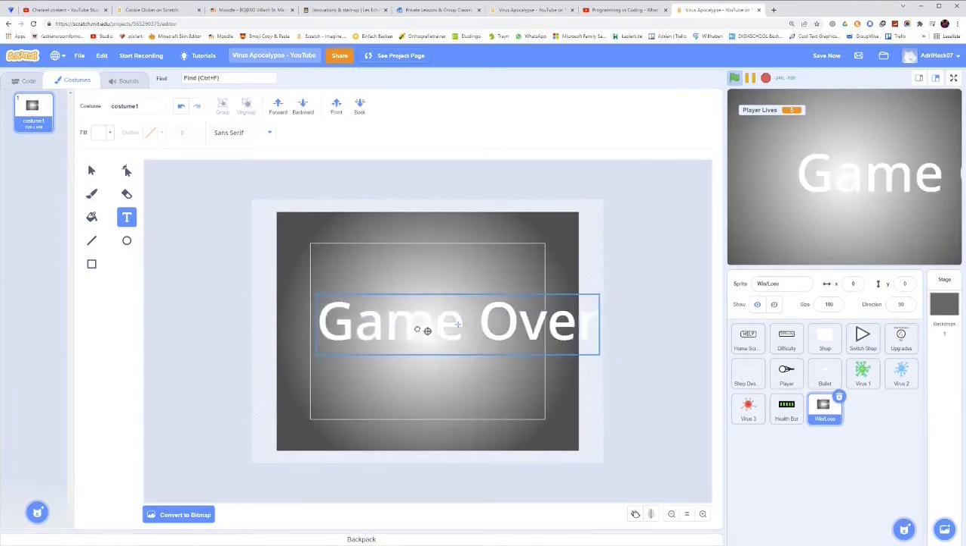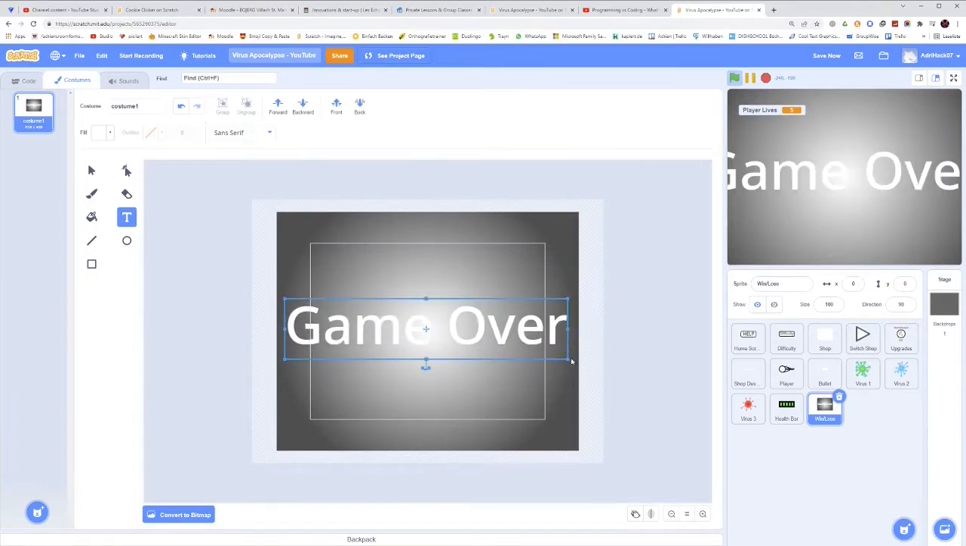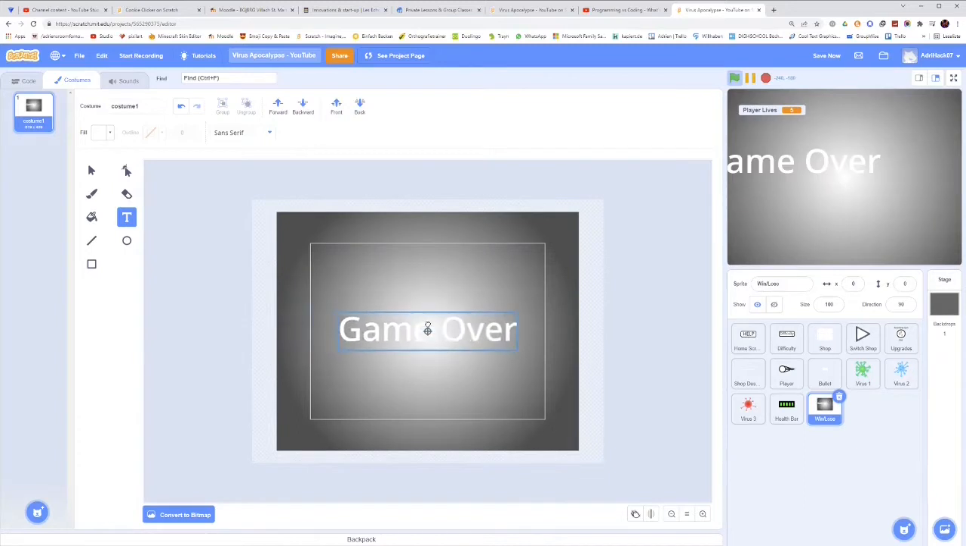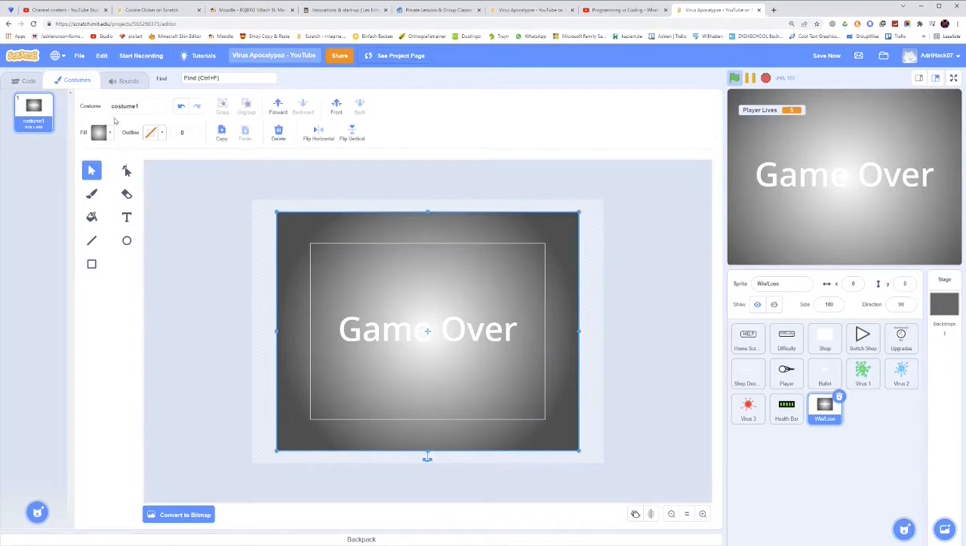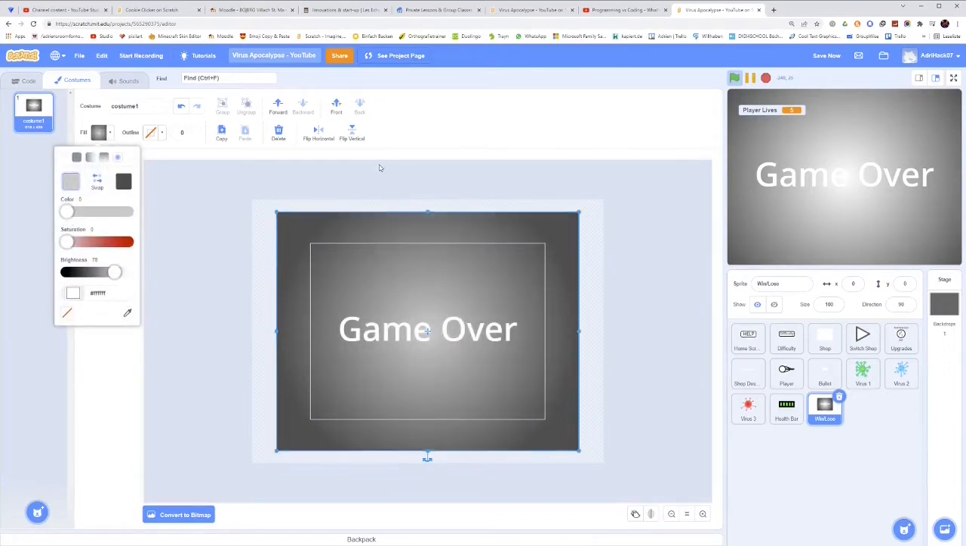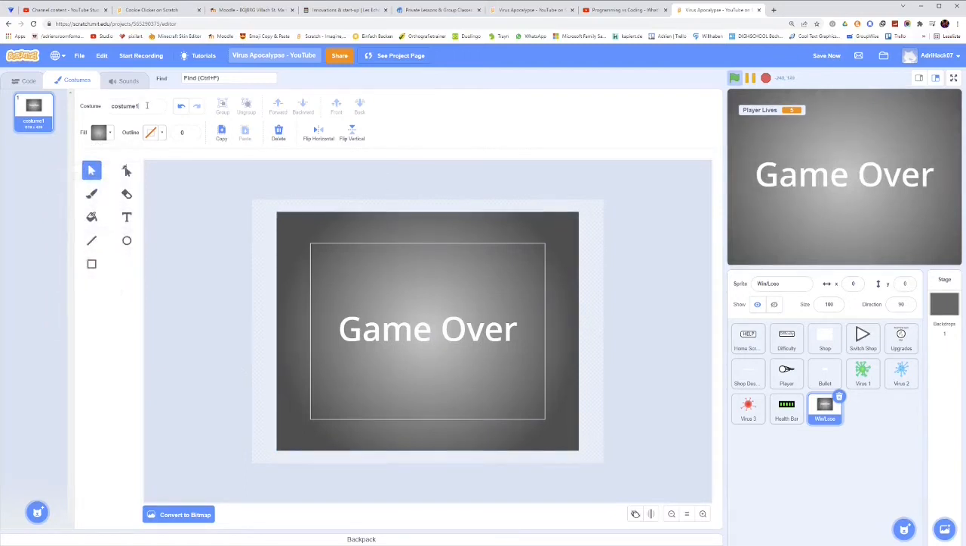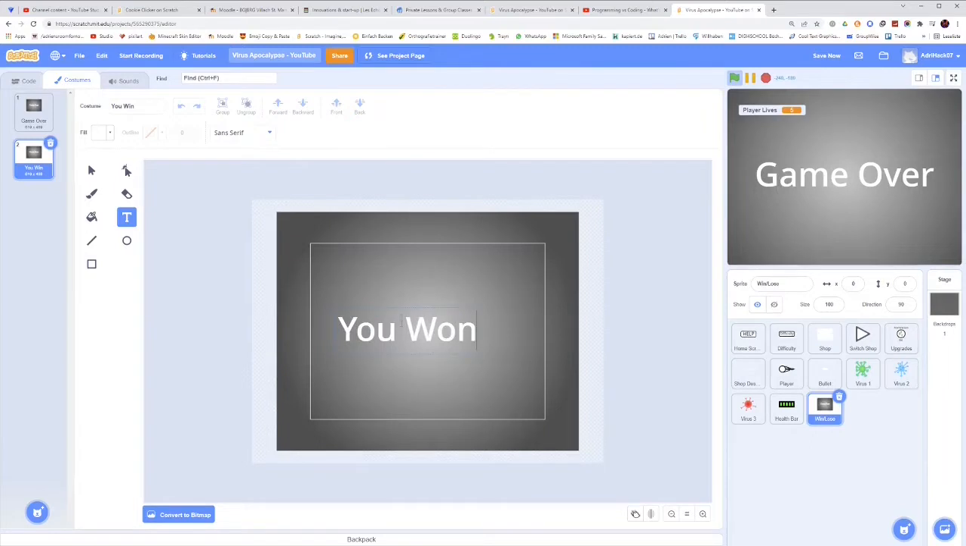and make it a bit bigger. Okay, that's too big. Like that. And as you see here, the white background is a bit too light, so I'm going to make it a bit darker like that. And then you can call this game over. Now do the same for when you win, so call this you win or something like that, and say here you won. And then don't forget to center it again.